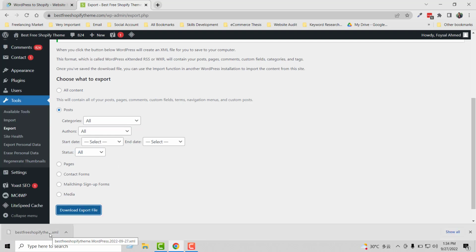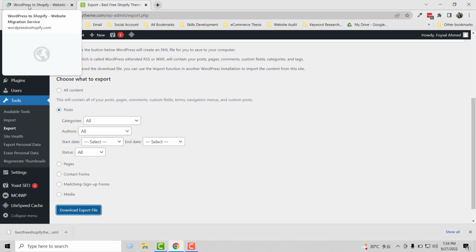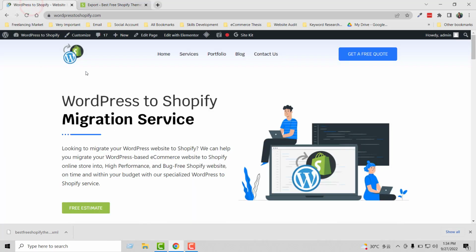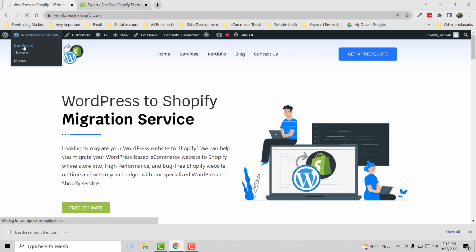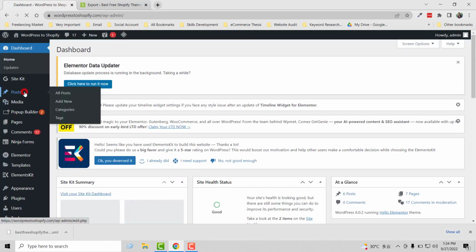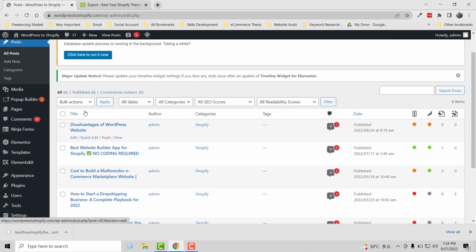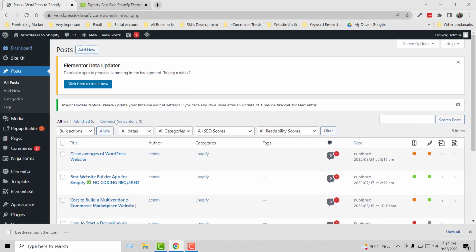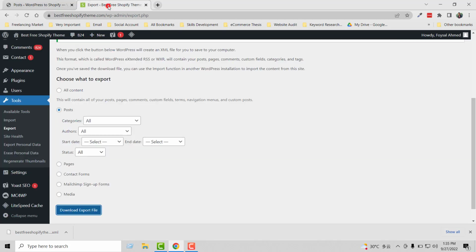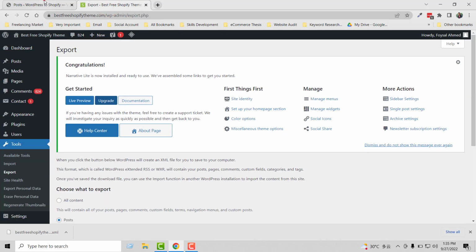The export file has been downloaded. Now going to the WordPress to Shopify website, go to the dashboard, and right now there are only 6 posts. Look here, I have just 6 posts in the WordPress to Shopify website, and I wanted to add more posts that I have copied from here.